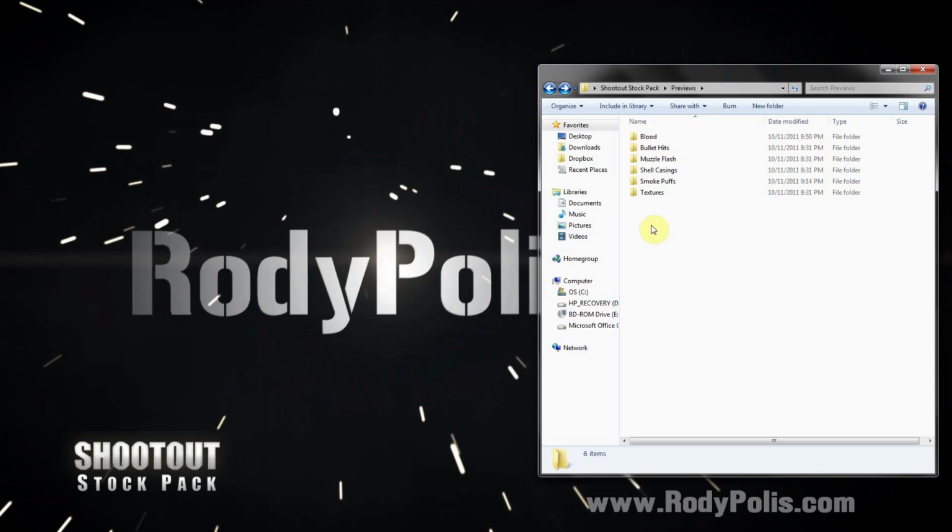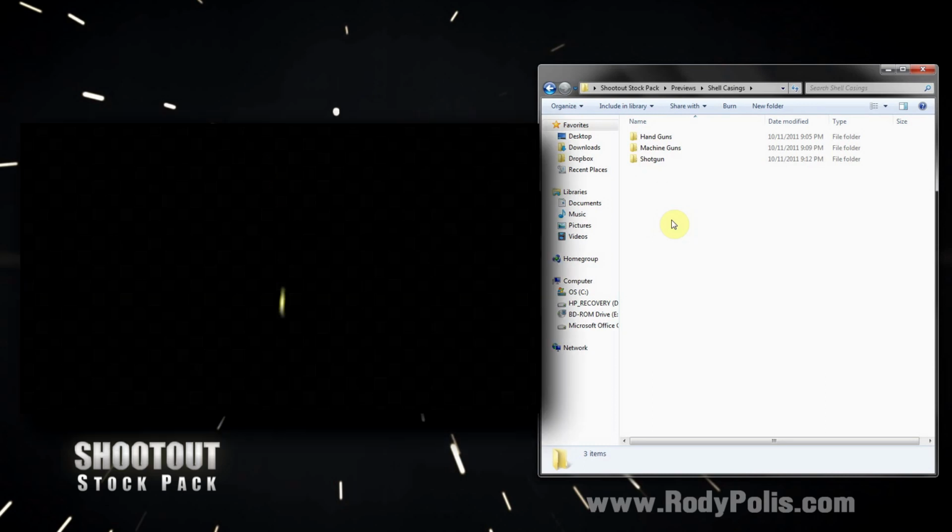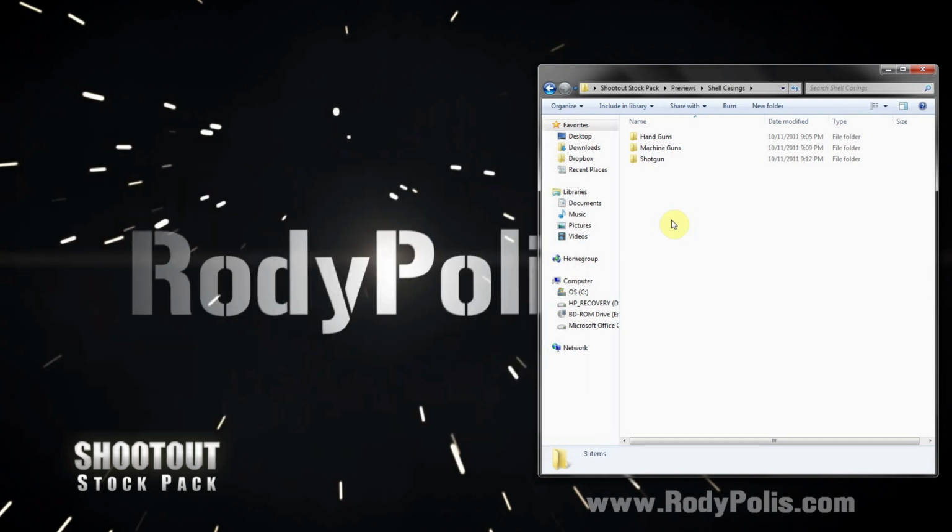And now we have the shell casings. The shell casings are another one of my favorites. We have shell casings from handguns, machine guns, and shotguns. For the handgun, you can see right here, it's shooting out. All of them are already animated, and it's just shooting out from different angles. So you can just cut it out and choose whichever angle your gun is shooting at, and it will be fine right here.